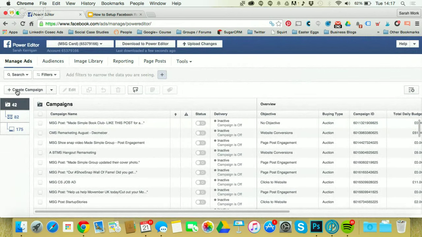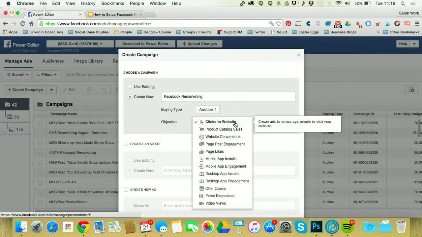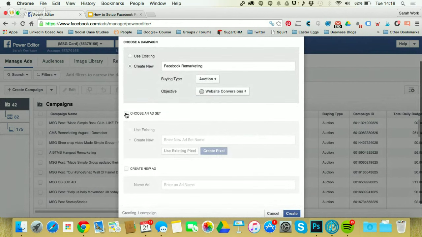And we're just going to click create a new campaign. We're going to call that campaign Facebook Remarketing. Then we're going to make the objective here website conversions. And then we're going to go on and create an ad set. Again, we can call that ad set name something similar, Facebook Remarketing. In this case, I'm just going to create one ad set.